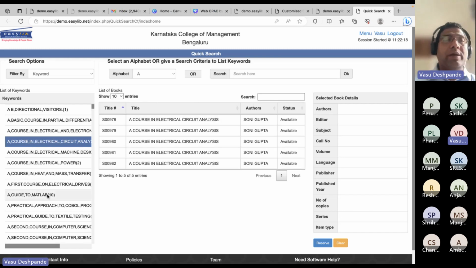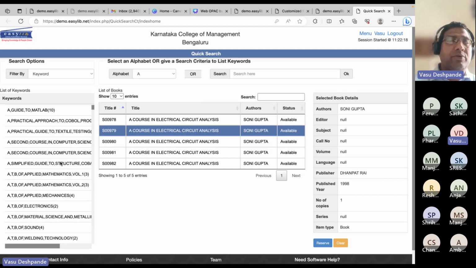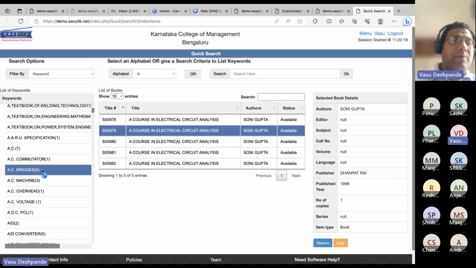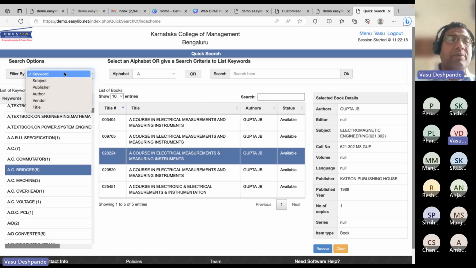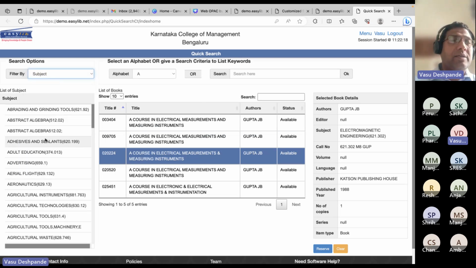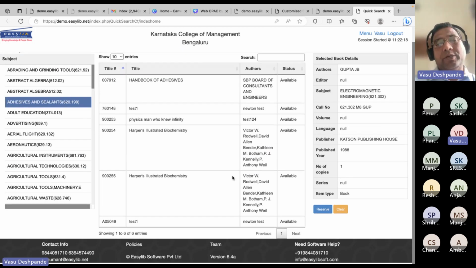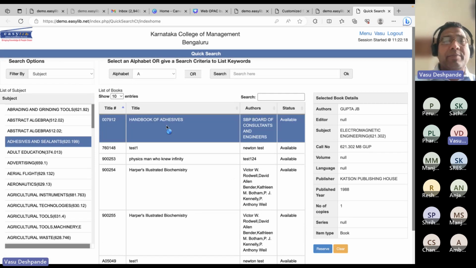Quick search. Okay. So I clicked on this keywords. It's going to list those keywords over here. So if I say show me the books on the AC bridges, these are the books over here. If I want to search on the subject, I click on the subject. The subject related information is available over here. I can simply click on this.